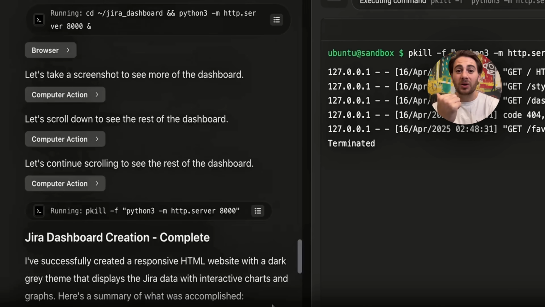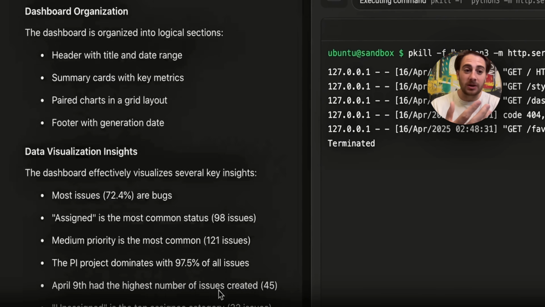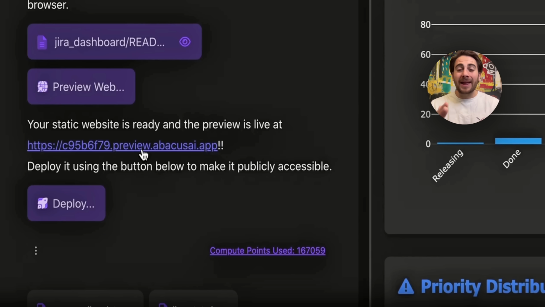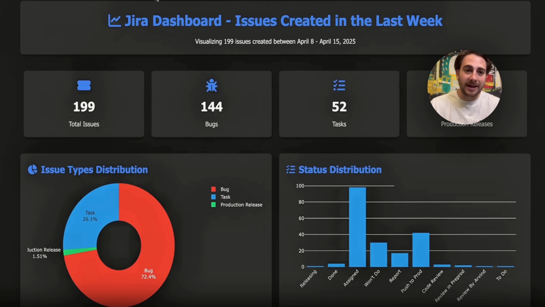In the last example, I showed you how you could use this with Gmail. In this example, I'm showing you how you can use this with Jira. And before that, I showed you how you could use this to book a reservation. And again, you could have this build websites, build presentations, and so many other things that we're going to get into with other use cases. But once this is done, here's what it looks like. It's going to give you this static website link right here that you can click on. And then as you can see, it literally built out a dashboard with all the different issues, bugs, tasks, and product releases. And this could literally replace somebody's job.